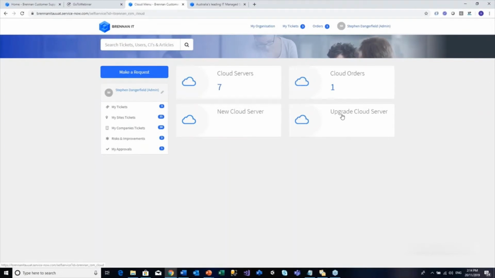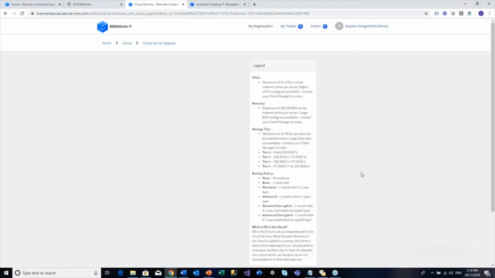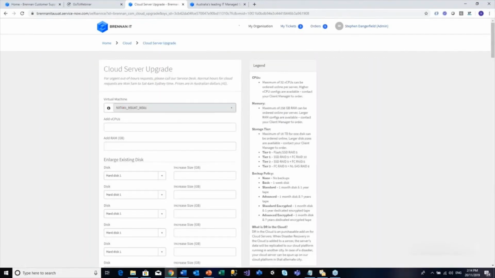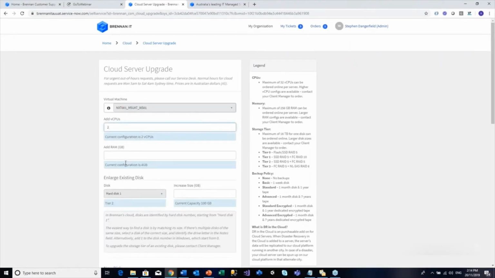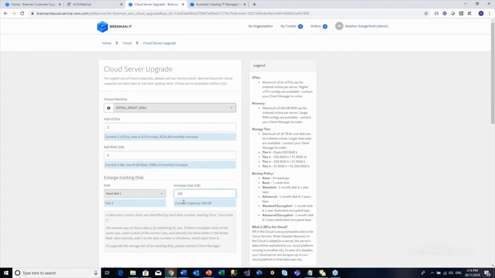So I go upgrade cloud server. I can see all my cloud servers. I can pick this one. Oh, that's actually a PC as it happens. I get the virtual machine name, and I can add vCPUs. Currently there's 2, that'll make it 4. It'll let me know what it's going to cost as I do it. I've currently got 4 gigs, let's go for 8. I've currently got 100 gigs of disk, let's have 200.